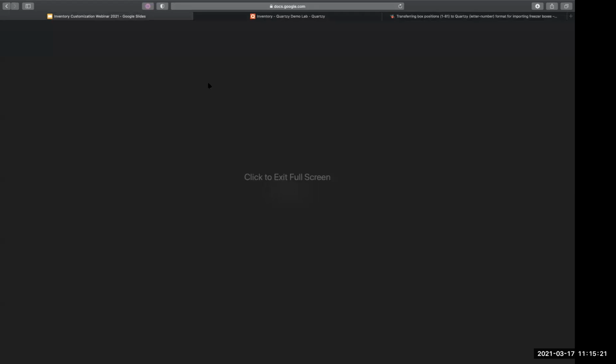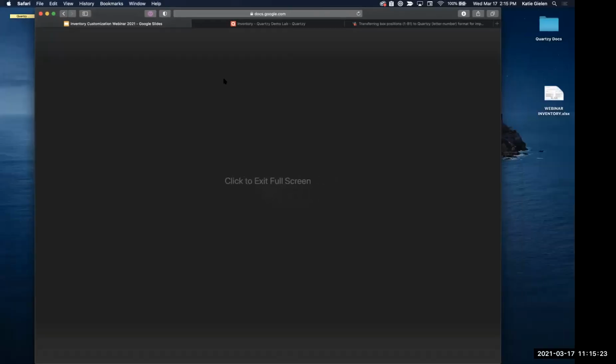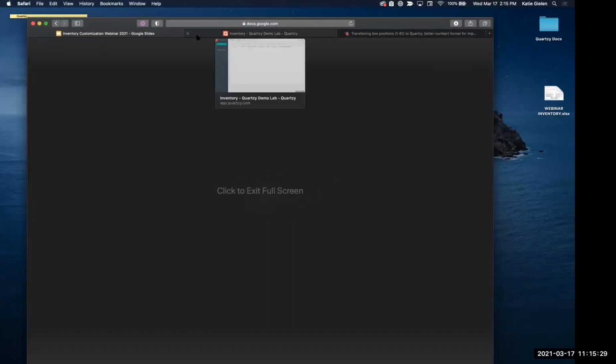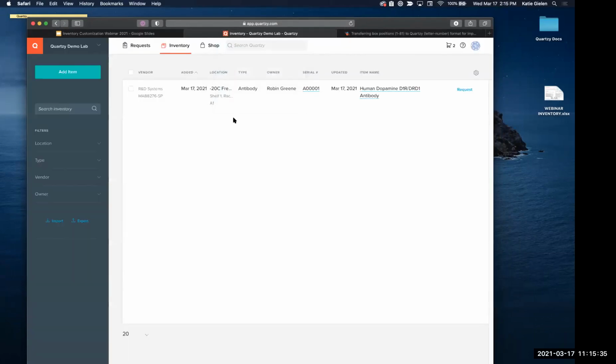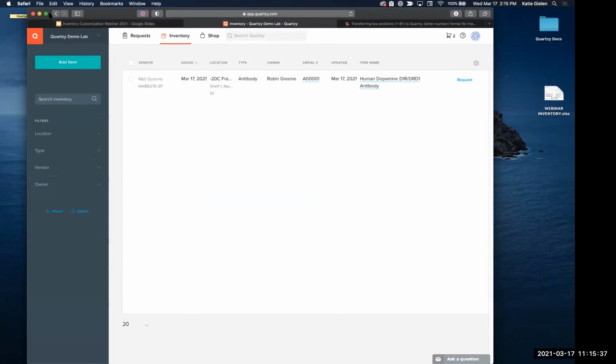Like I said before, we don't really have a specific reordering feature right now, but you can work your way into using the expiration date if you need to have a reminder to reorder those items.